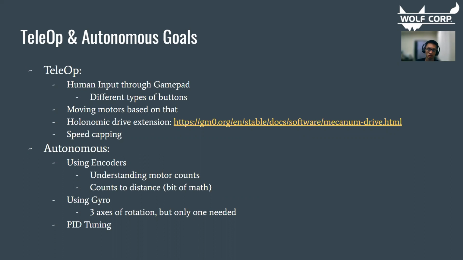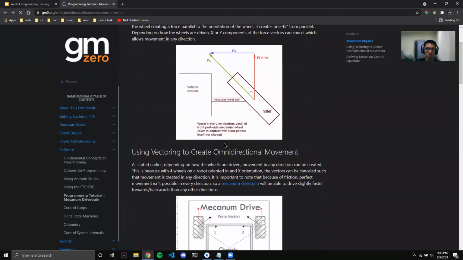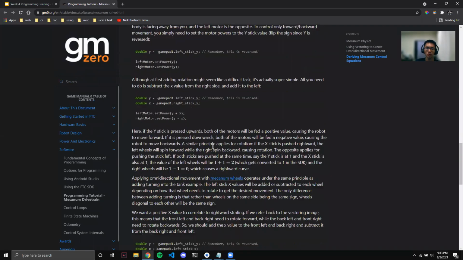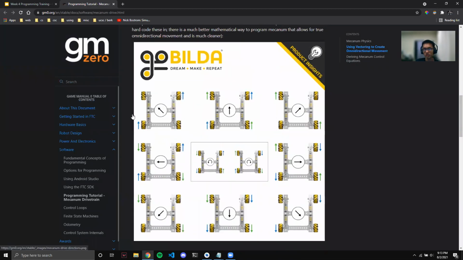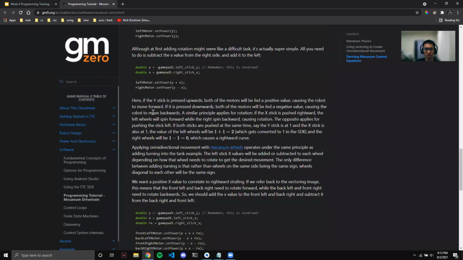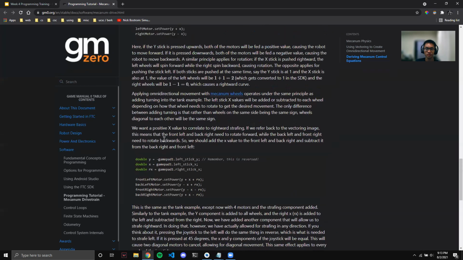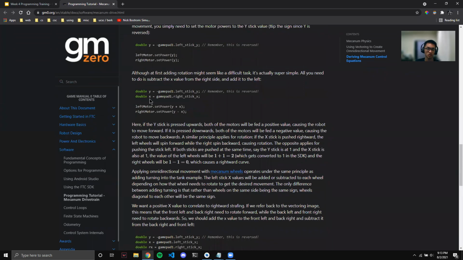And so Teleop is moving motors and servos based on that input. There's also this holonomic drive extension, and this is a link to how to create a mecanum drive. This is particularly useful for programming autonomous to control a full drive. You guys can take a look into this. I'll probably be covering this later as well. But things like this involve setting power based off the y-axis and the joystick inputs.